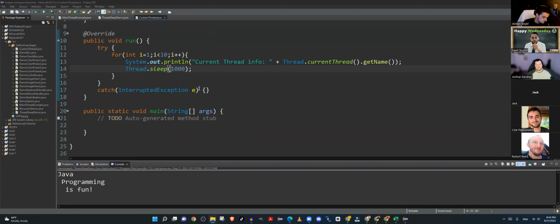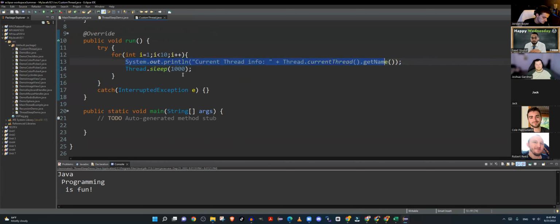It'll print out the thread name and then wait for 1 second. Exactly. So it prints the name of the thread, which is Thread.currentThread().getName(). So it grabs the name of the thread, displays it on the screen, and then waits for a second. Does everybody follow that?